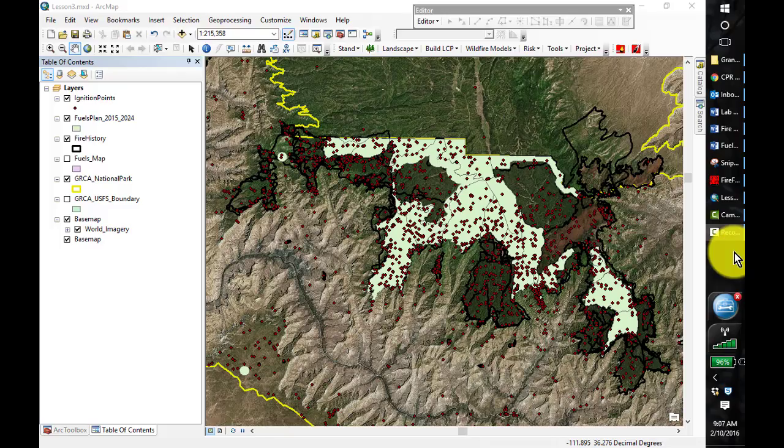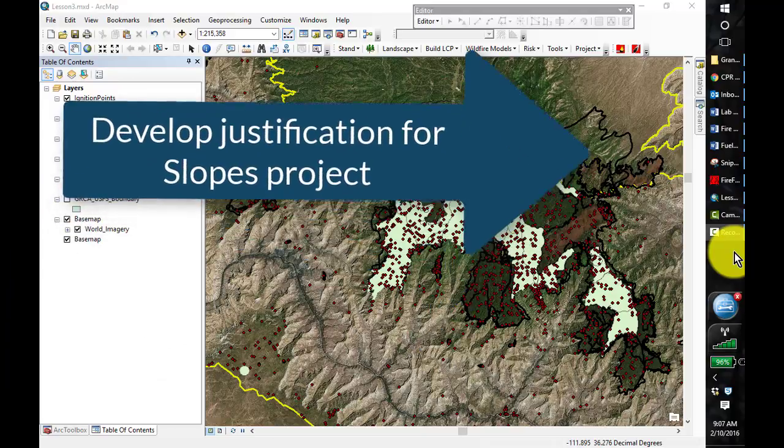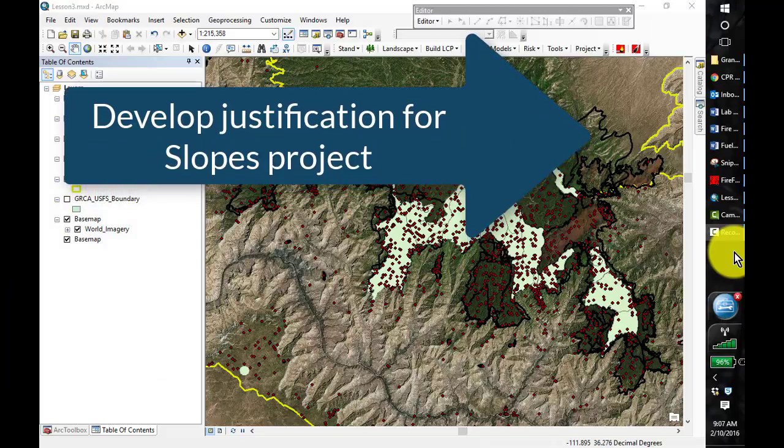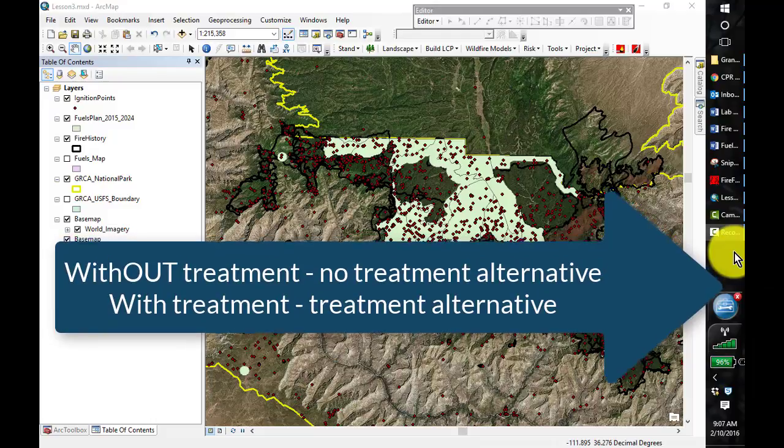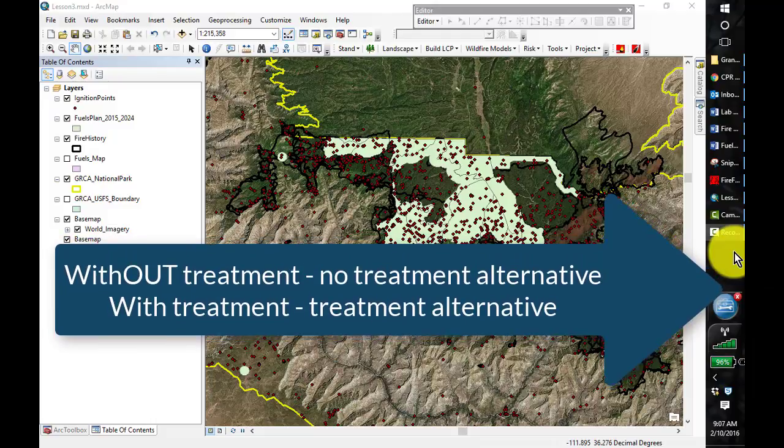Welcome to Lab 4, Fuel Treatment Planning. Here is your mission. You are a week into your new job at the Grand Canyon National Park, and you have been inspired by what you've learned about the North Rim Slopes project. You've been asked to develop some justification for acres that have been treated on the project by comparing the fire behavior without fuel treatment, or no treatment alternative, to the fire behavior with fuel treatment, or the treatment alternative.